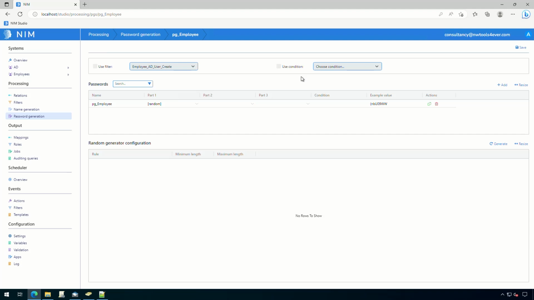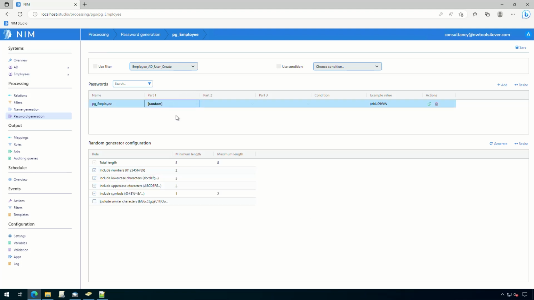Similar to what we saw with the name generator, we have a list of items that we are going to have NIM generate, and we can define those in terms of the parts that we want to use to construct that value. Now, unlike the name generator, this is far less complex. We don't need to worry about collisions, or a lot of auxiliary actions that need to occur here. In our demo, we're going to have NIM generate a random value. This is actually the default that NIM will create when we make our password generator, so we don't have to do anything special here.